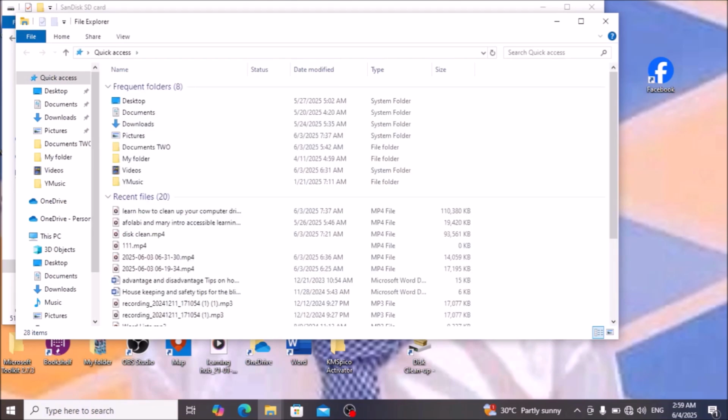File Explorer window. Items view list. Frequent folders grouping expanded. So I have various folders here. I have the Desktop folder, Documents folder, and some other folders, but I want to copy that particular file into my Desktop. So let me hit my Enter.